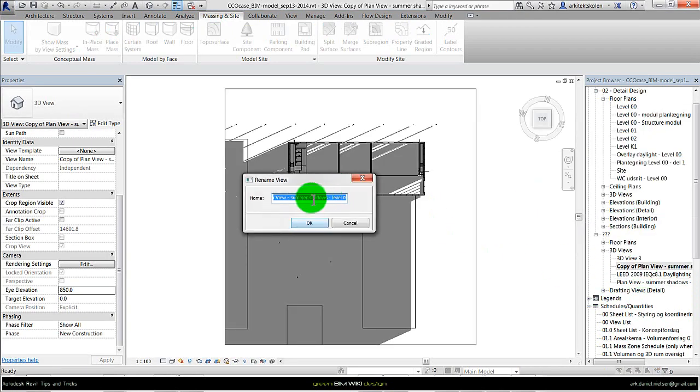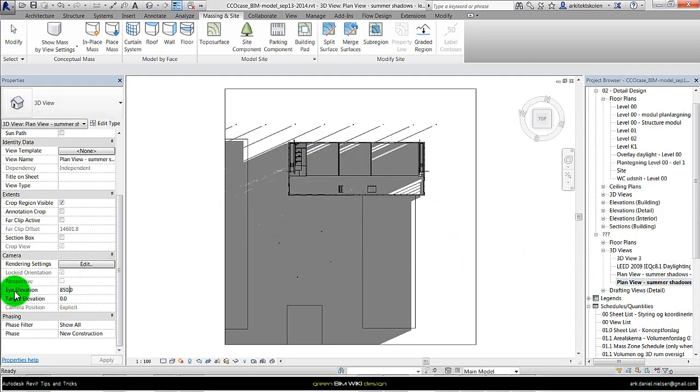Rename this one to be a plan view. It's not a real plan view, but it looks like a plan view. And then make this view for level 1 instead, and change the eye elevation to a height that is 850 above floor level. In this case it's something like this.